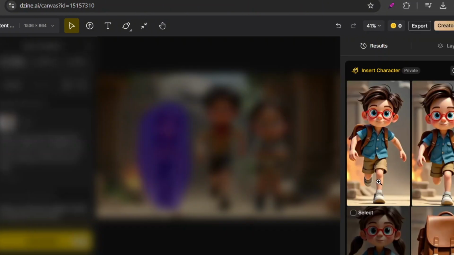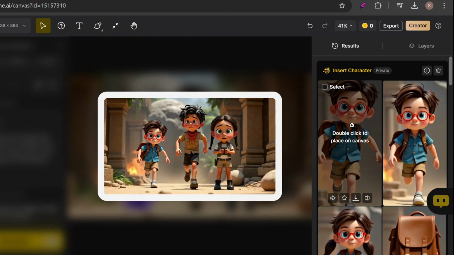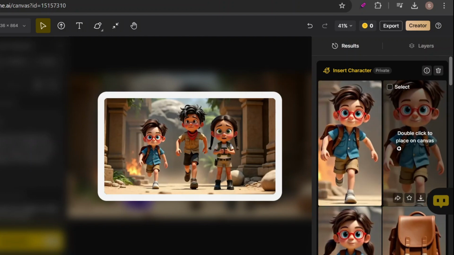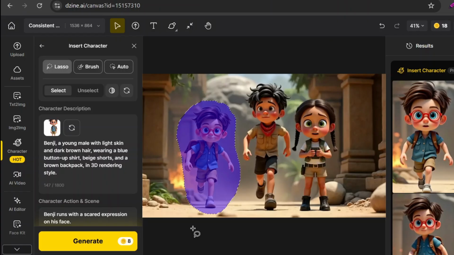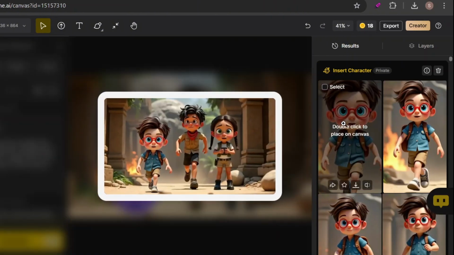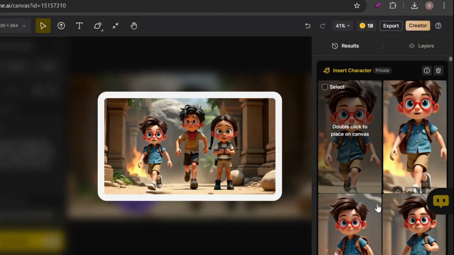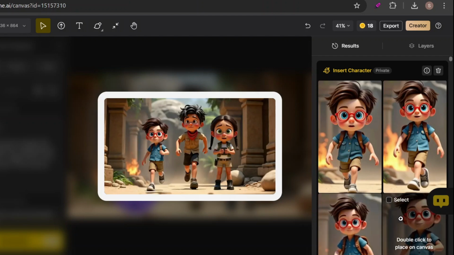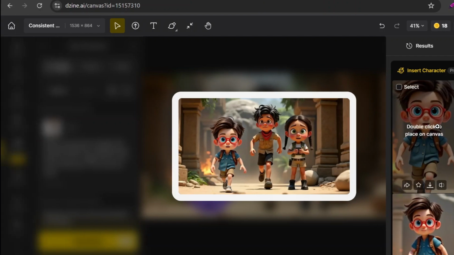I really like these images, but Benji's expression doesn't quite fit the scene. It's an easy fix. I'll adjust the prompt to make him look scared. While some of the images still show him looking happy, the first and last ones capture the scared expression better. When generating your images, be sure to adjust facial expressions and emotions in your prompts when needed.